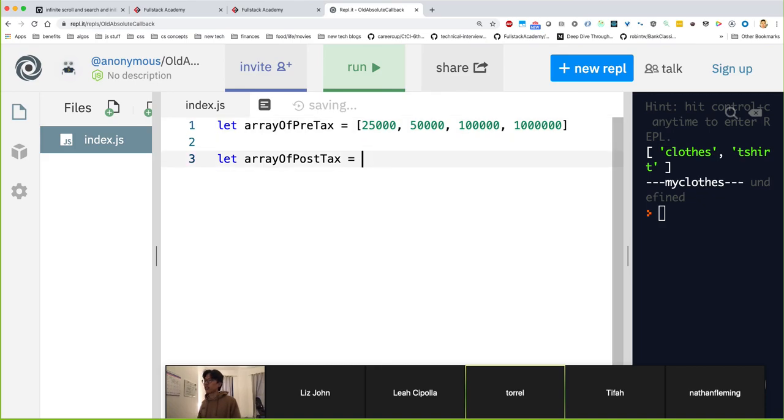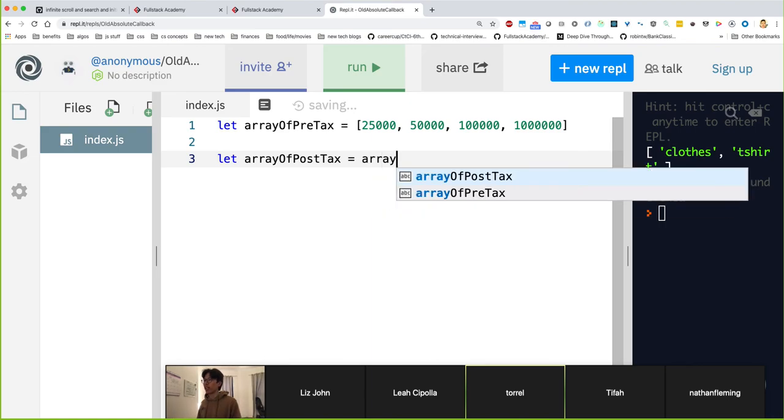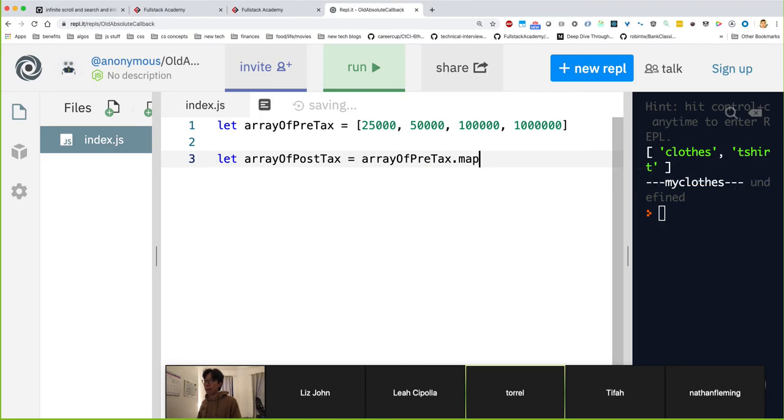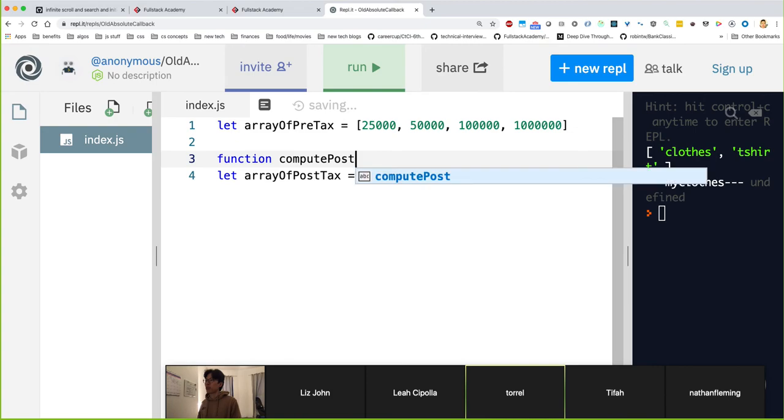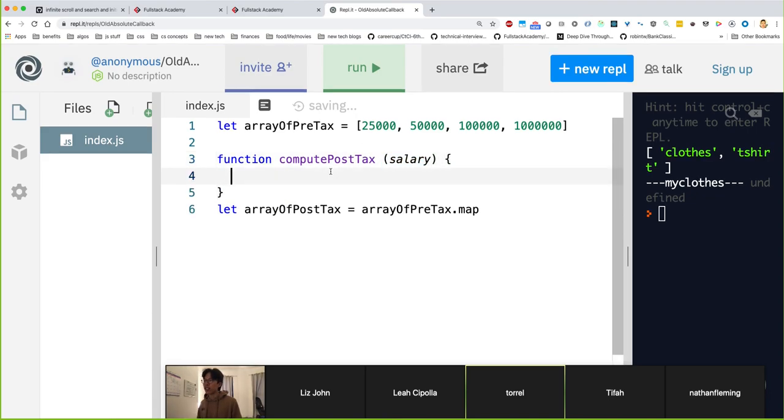How we would do this without writing any for loops is we would just say array of pre-tax dot map, and then we would need to consider just one example. The most basic building block is just one salary. So we create a function that says compute post-tax, right? And it just takes in one salary. We're not even thinking complicated with arrays. It just takes in a salary and then gives us the post-tax. And let's just say it's 30%, right? So we just do times 0.7 and we just return that.